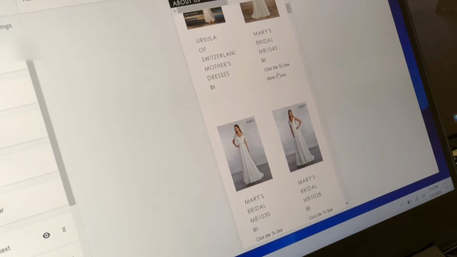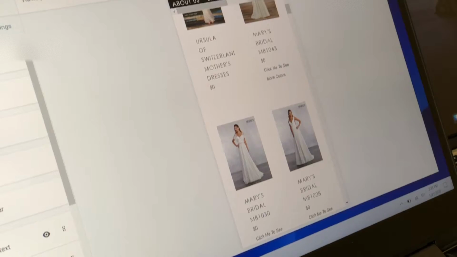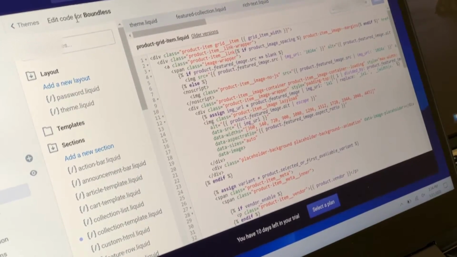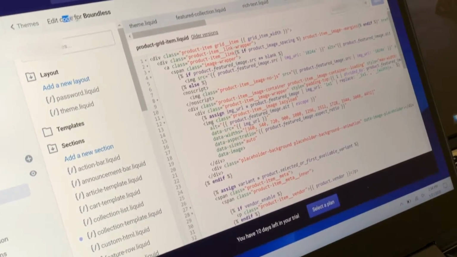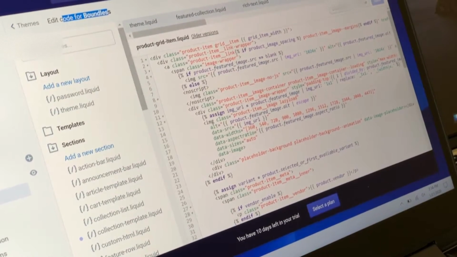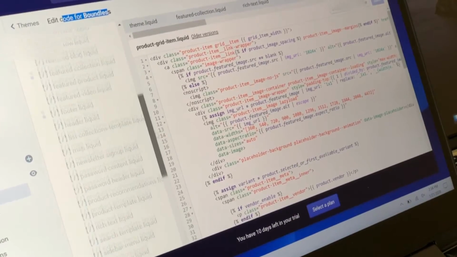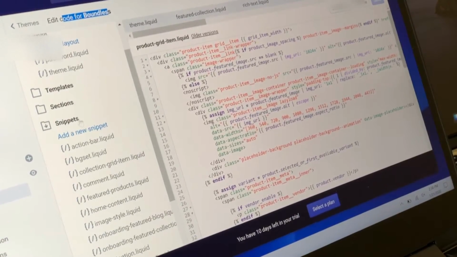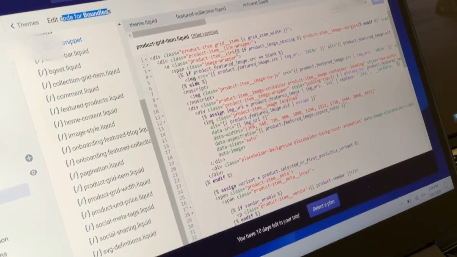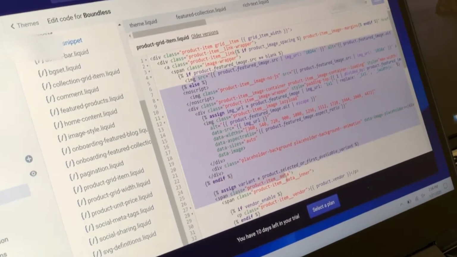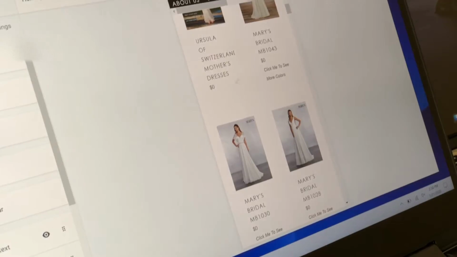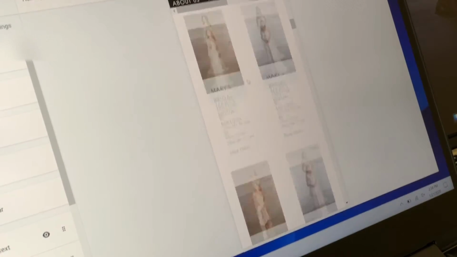So I'm gonna zoom on in to show you guys how I did it. So open up the code exactly. This is for the boundless theme, as you can tell in the top left right here. And so what you wanna go to is the product-grid-item.liquid. That'll be all the way under snippets. Okay, now this is just all the code that basically gives you these little previews of these things.